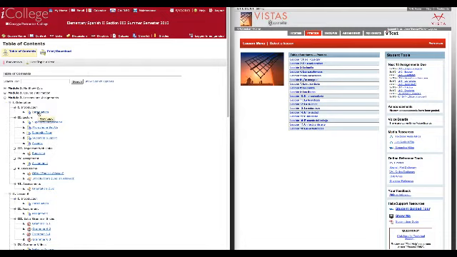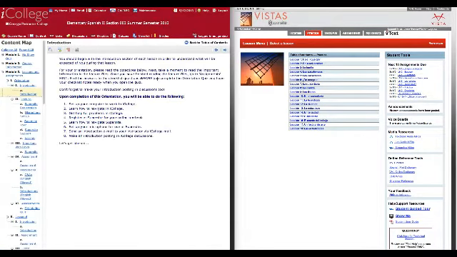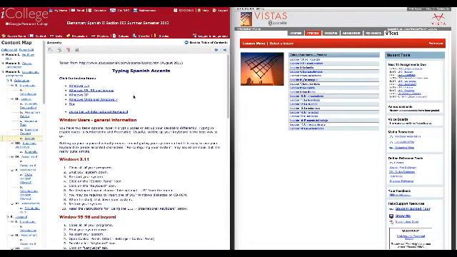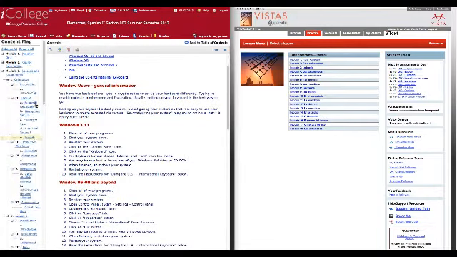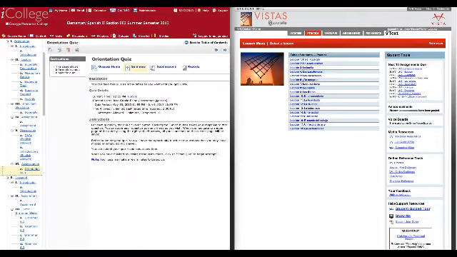The orientation module has information and plugins you're going to need, how to set up your microphone, and Spanish accents, information on how to type your accents on the computer. Everything is in here for you. Now, you're going to have an assessment at the end of it, an orientation quiz. It's a short quiz you will need to take. You can also get to that by clicking on the quizzes.